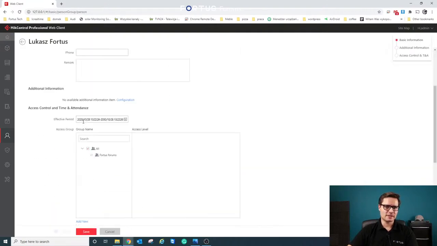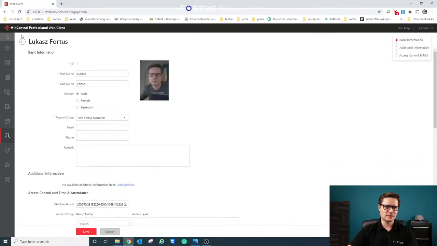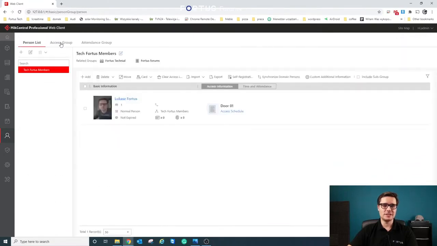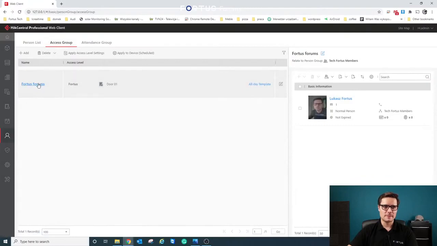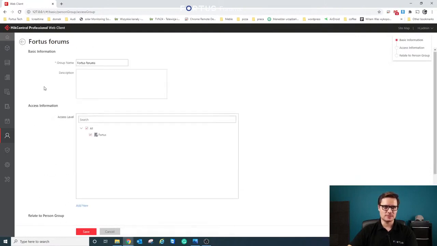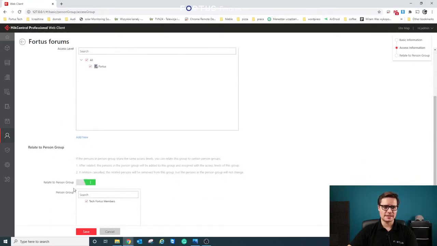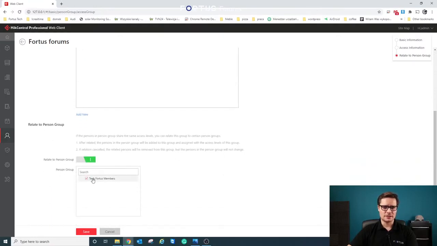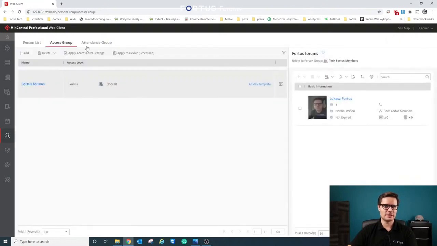Once you have the person enrolled, you need to create an access group as well. In access group settings, you create an access group and also associate the door to that access group. I named the group Fortus Forums. The access level is just that one door in this case, and all the Tech Fortus members are a group of people, which I'm a part of.